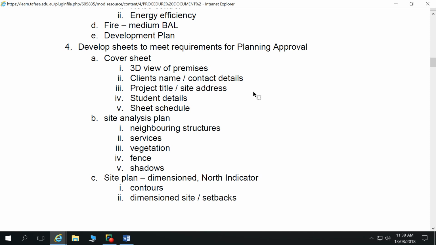Without giving too much away. So, what do you think we would be writing on this plan? What sort of things would we put on that plan? The height of the trees, maybe. Height of the fences. Where the actual services are.